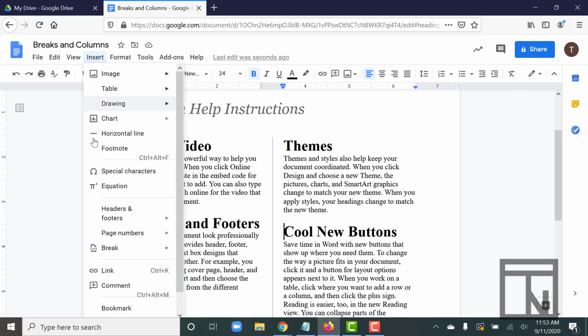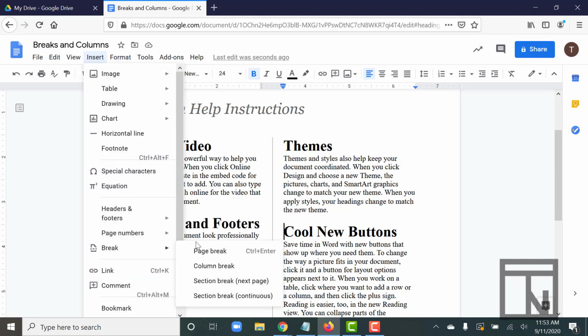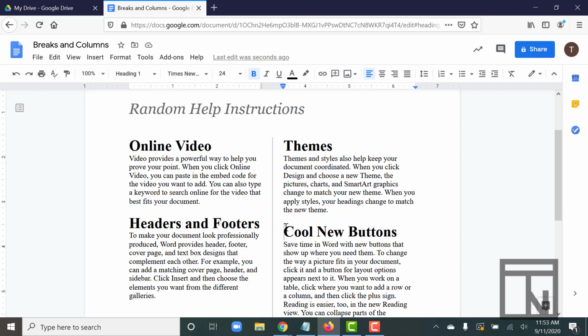So if we go up to Insert, Break, there is a page break option. You can also see to the right of it that there is a shortcut for it, Control and the Enter button. So instead of clicking this, I'm actually going to use the shortcut.